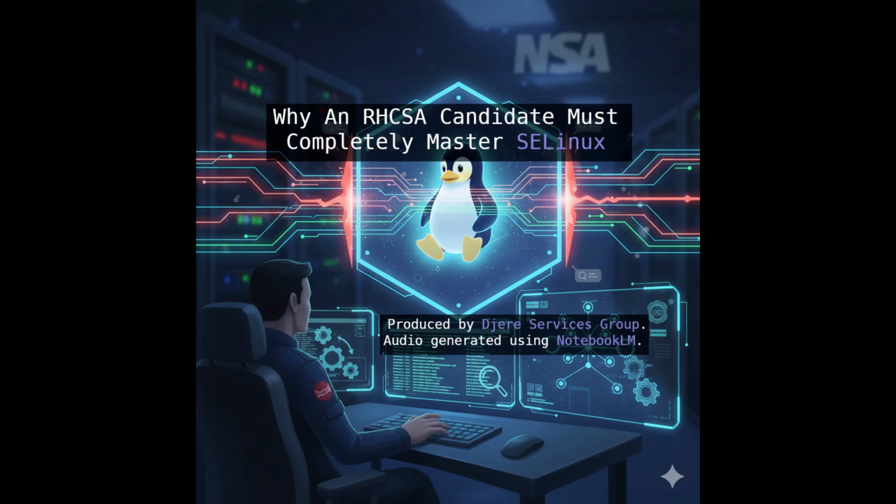Exactly. And, let's be real. Getting comfortable with this, it only comes from practice. Hands-on, repetitive practice. Like what? Setting up deliberate problems. Absolutely. Set up a web server, but configure it to serve files from, say, /srv/myweb instead of /var/www/html. It will fail because of SELinux context. Then go through the steps to fix it properly.